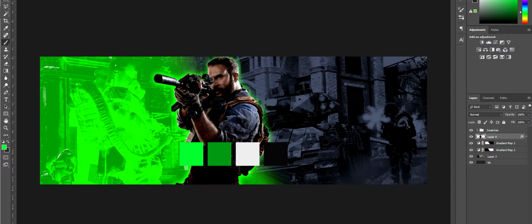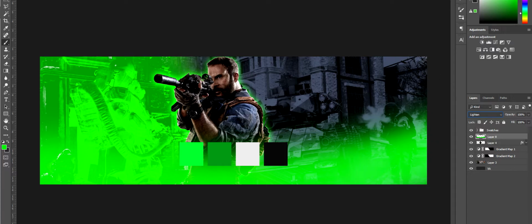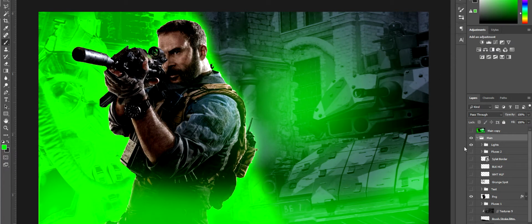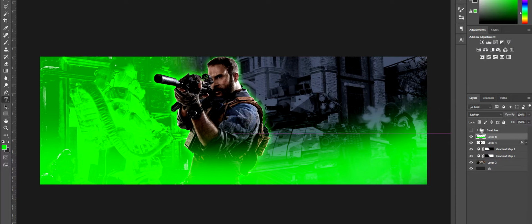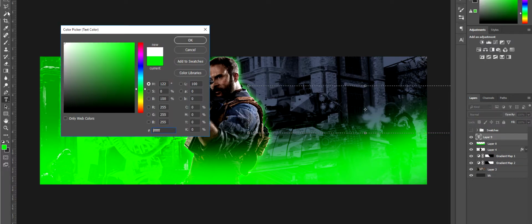Gonna hit new layer, or you can hit Control Shift N and hit enter for a new layer, and we're just gonna brush over here. All right, now that we got our little light set up, it's time to add the text. We're just gonna have simple white.